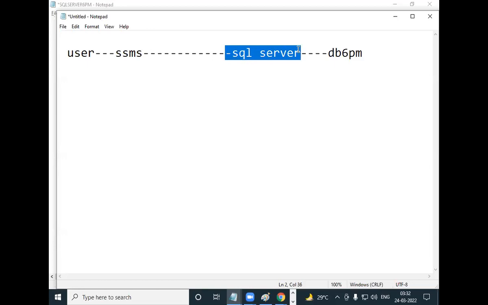If you want to store some data, the user has to give a request to SQL Server saying, I want to store the data, or update the data. SQL Server goes to the database and updates the data. So if the user wants to perform any operation, he has to communicate with SQL Server.